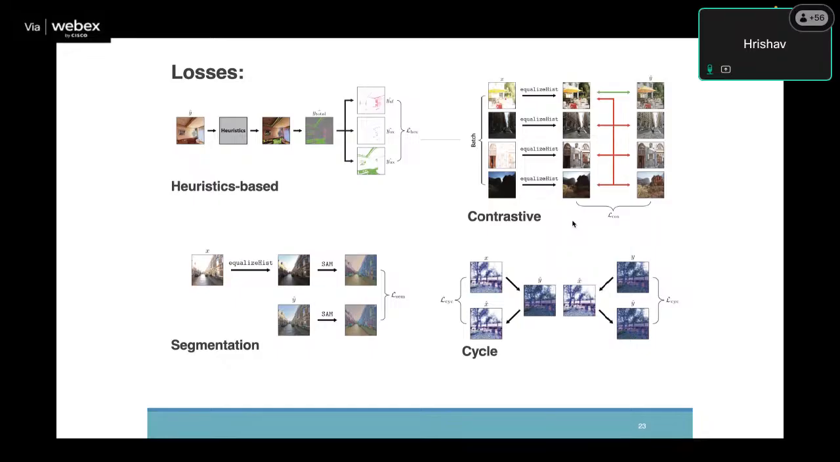Then we have a segmentation-based loss where essentially we take the input image and run a segmentation model and get the segmentation mask. Then we take the generated output, run the segmentation model, and get the segmentation mask, and we find the difference between the segmentation masks of the input and the output and try to minimize this difference between these two masks.